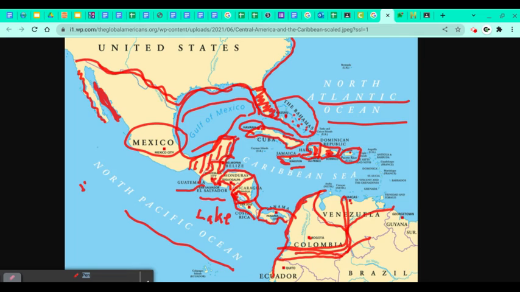It is spelled Y-U-C-A-T-A-N, Yucatan, and Peninsula. Okay. Other things that are supposed to be on your map. Let's see, we'll finish the water.